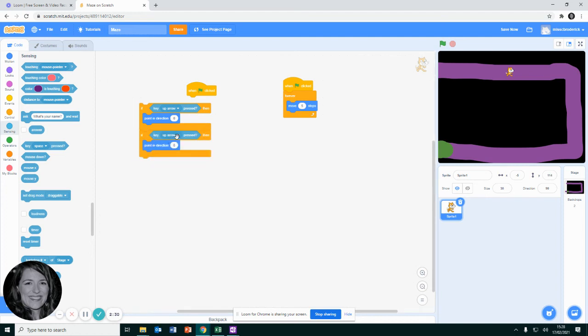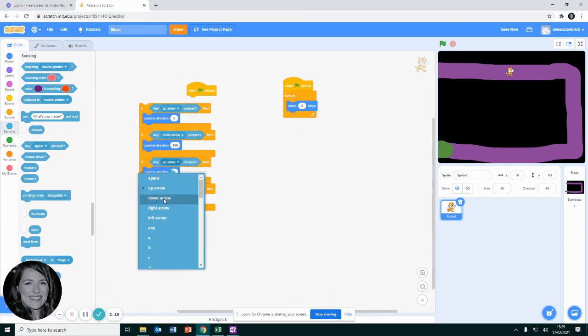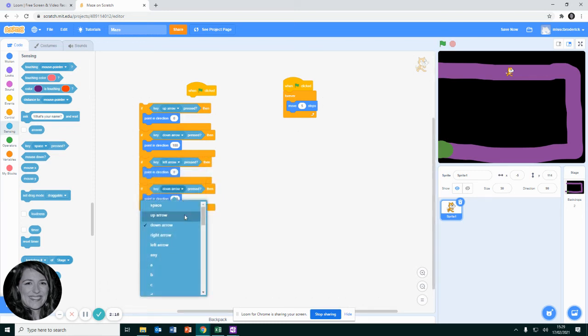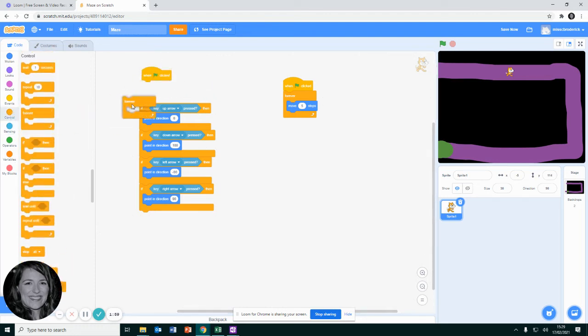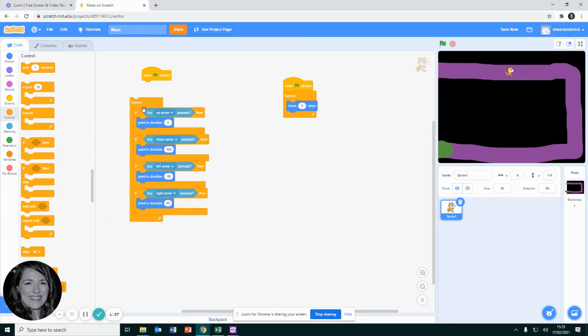If down arrow is pressed, what's the opposite of 0? So it's going to be down here, obviously. It's going to be 180 degrees. I'm going to right click, I'm going to duplicate, and I'm going to do left, and I'm going to do right, and left will be 270, or minus 90. Oh, okay, and so let's put this into my loop. I do need a forever around there. Hold it at the top, it's hugging the whole lot.